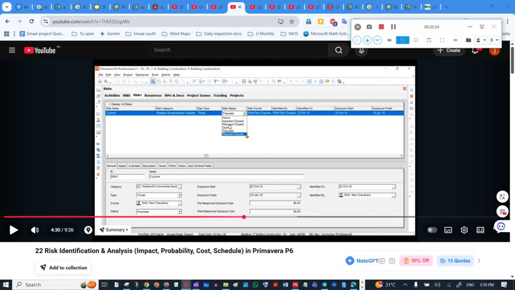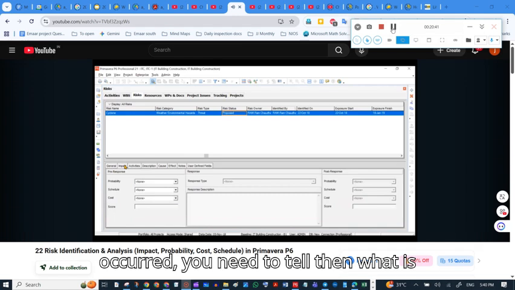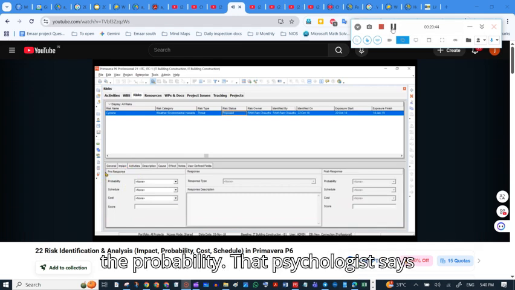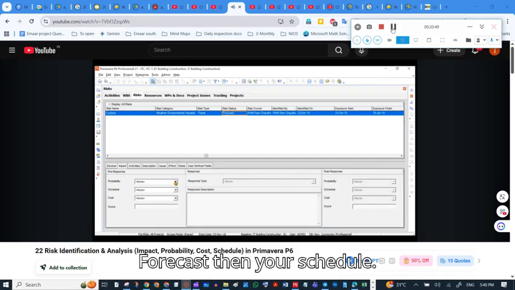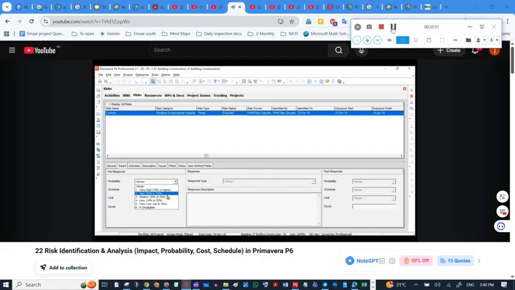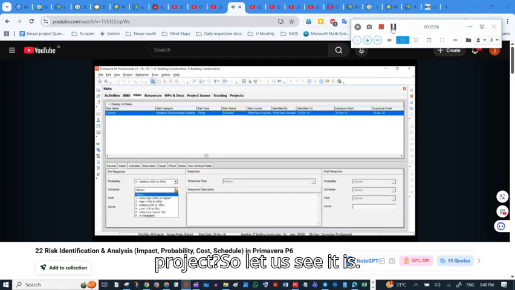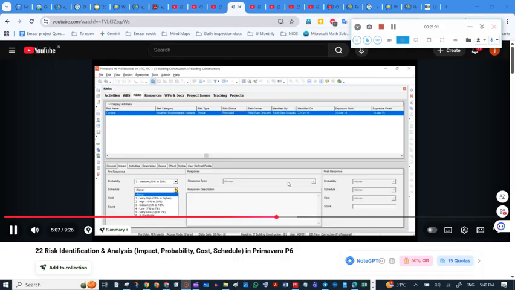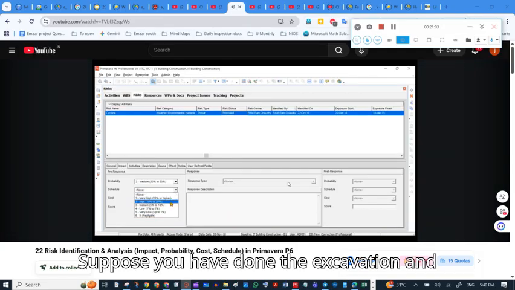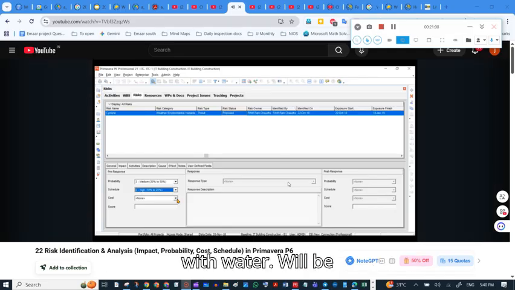How it will be calculated: you need to go to impact and give your inputs. See, pre-response means before this risk has occurred, you need to say what the probability is of, let us say, a cyclone. Let us say the probability is medium based on your weather forecast. Then for your schedule, how will the cyclone impact the schedule of your project? Let us say it is high, definitely the project will get delayed because of the cyclone. Suppose you have done some excavation, those excavated pits will get filled with water, and your resources will be sitting idle.